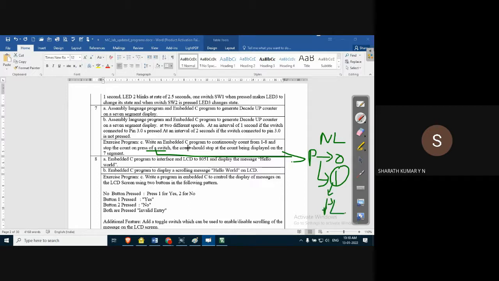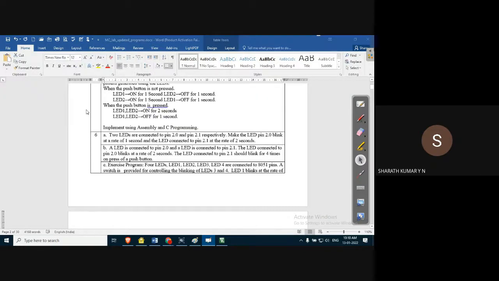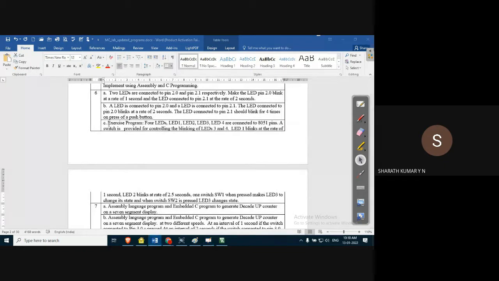So the count should stop at the count being displayed on the 7 segment display. That means it is counting from 1 to 8. When the switch is pressed, the count should stop. Whatever the count is, for example, if it was at the fifth or sixth count, it should stop at that particular count. That means when the switch is pressed, it should not go to 1 or to 8. It should be either at 5 or at 6, wherever it was stopped. So that's about the 7C exercise program.